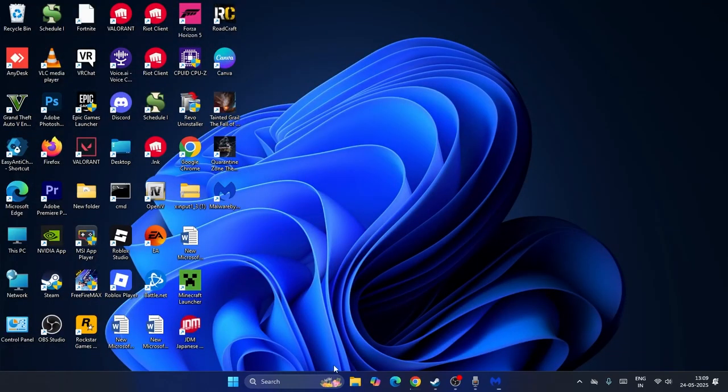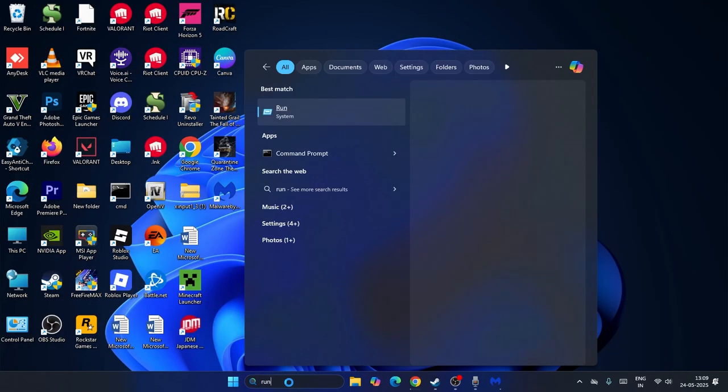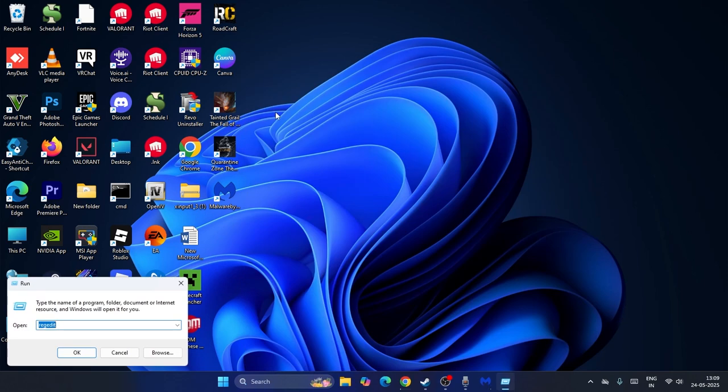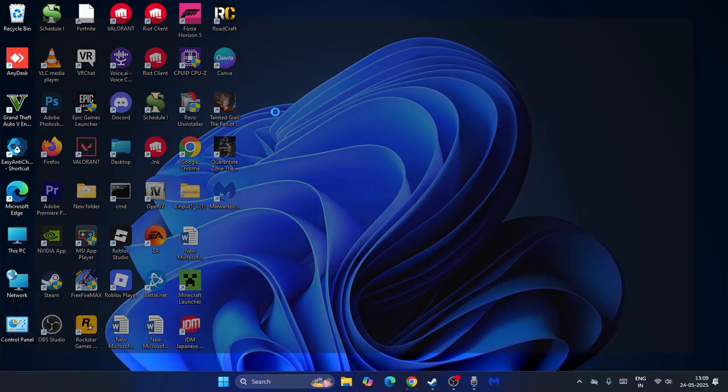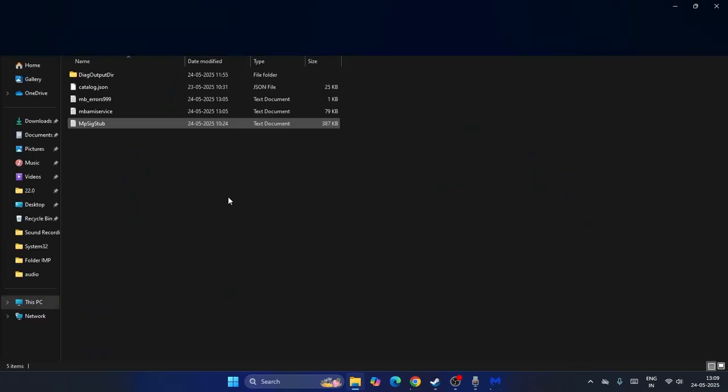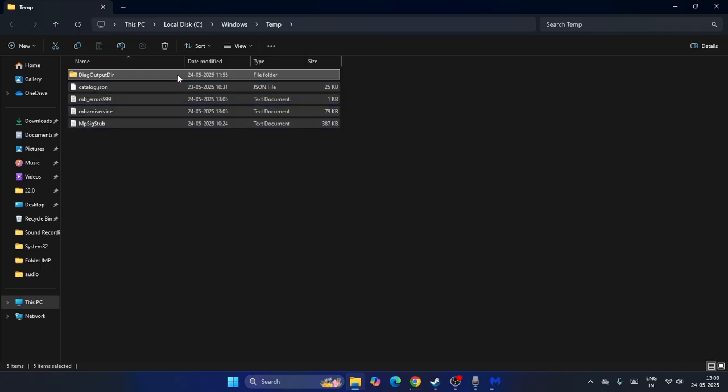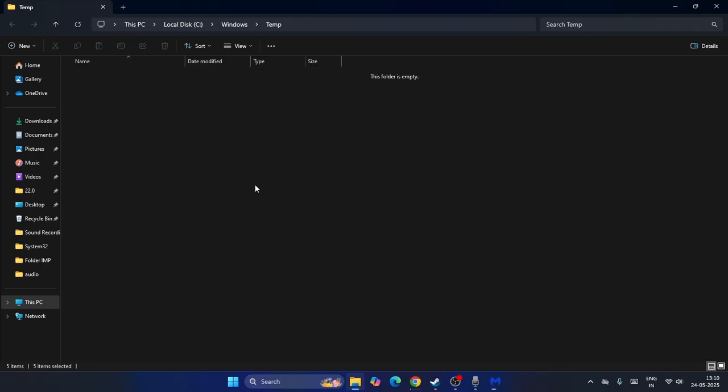Next one, search for the run command and click on the run command, and this time type %temp and just press enter. That's going to take you to this. Now press Ctrl A, right click and go for the delete option and delete it.